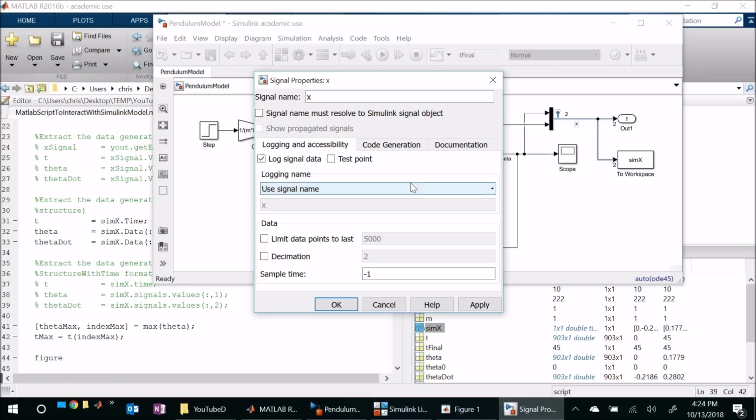Now, the reason that we wanted to make sure we named the signal first is because, when you're logging the signal, the default option is to use the name of the signal when logging the data back to the Matlab workspace.